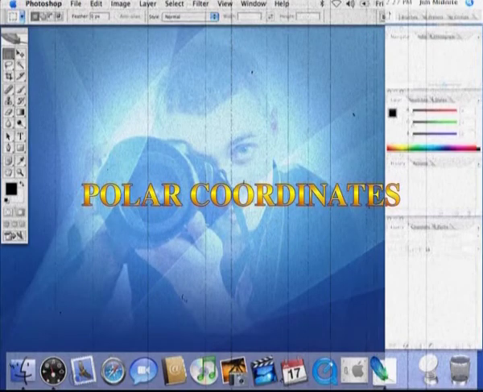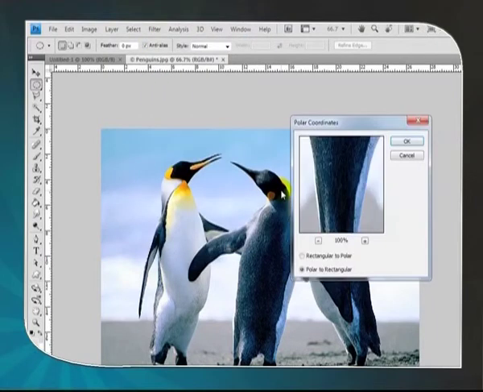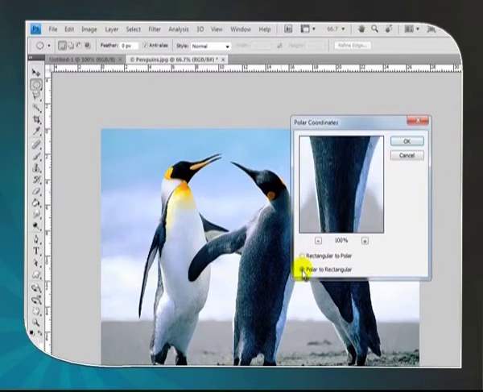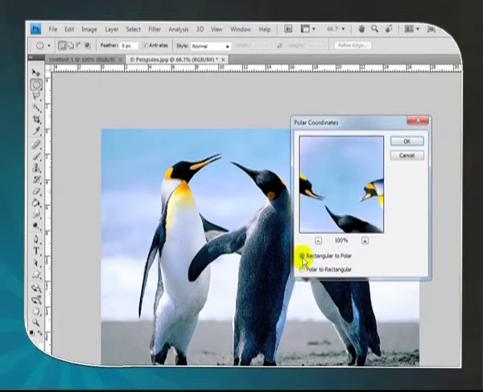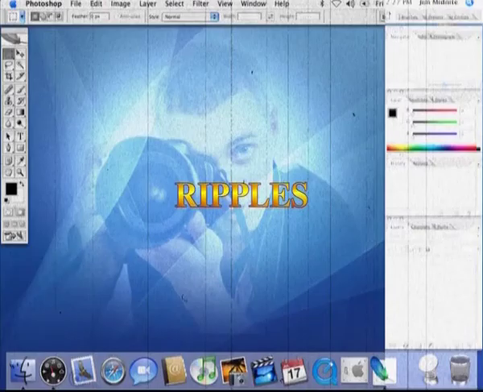Polar coordinates. It converts a selection from its rectangular to polar coordinates and vice versa, according to the selected option. You can use this filter to create a cylinder anamorphosis, an art form popular in the 18th century in which the distorted image appears normal when viewed in a mirrored cylinder.